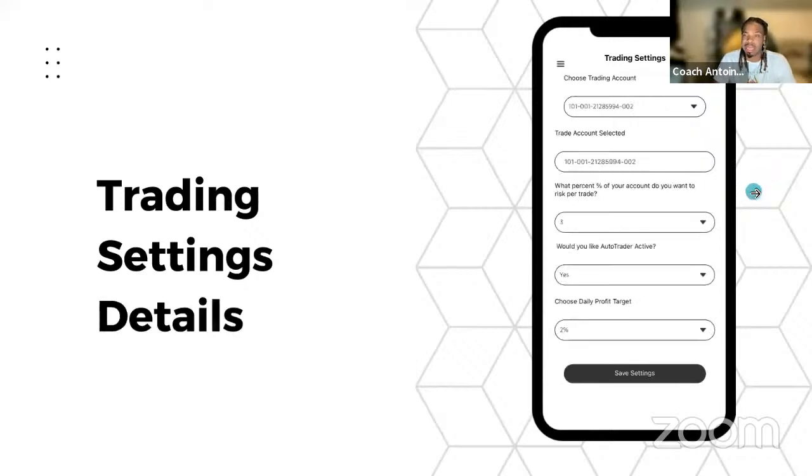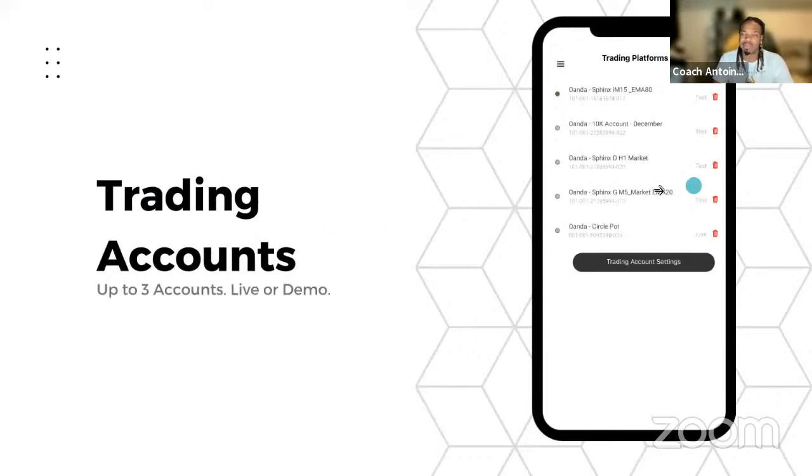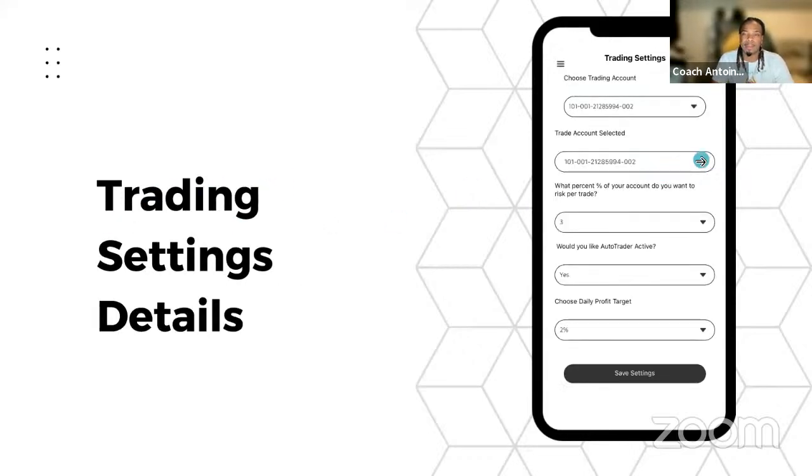Okay. The settings look like this. How much do you want to risk per trade? Is AutoTrader active? And then your daily profit. So all of that will be right there by clicking that button that says choose trading account, and then clicking the button to actually start tweaking those settings.